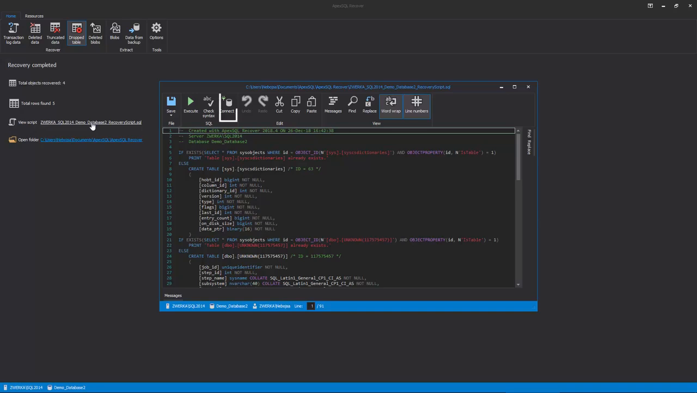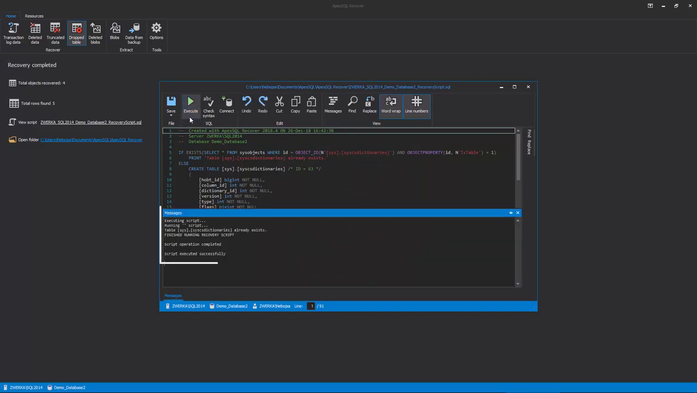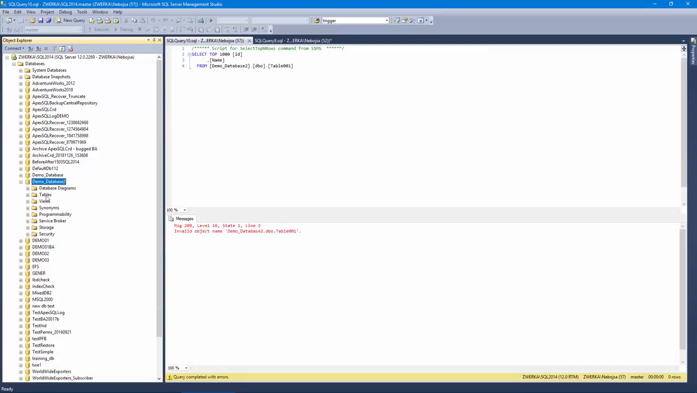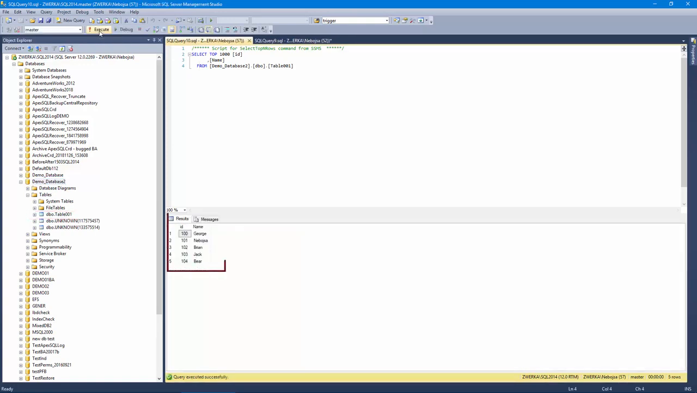So, once again, connect to our database and execute the script. When ApexSQL Recover confirms the recovery has been completed and the script execution has finished, a quick glance at our database and table in the SSMS shows that the table structure and data have been completely recovered.